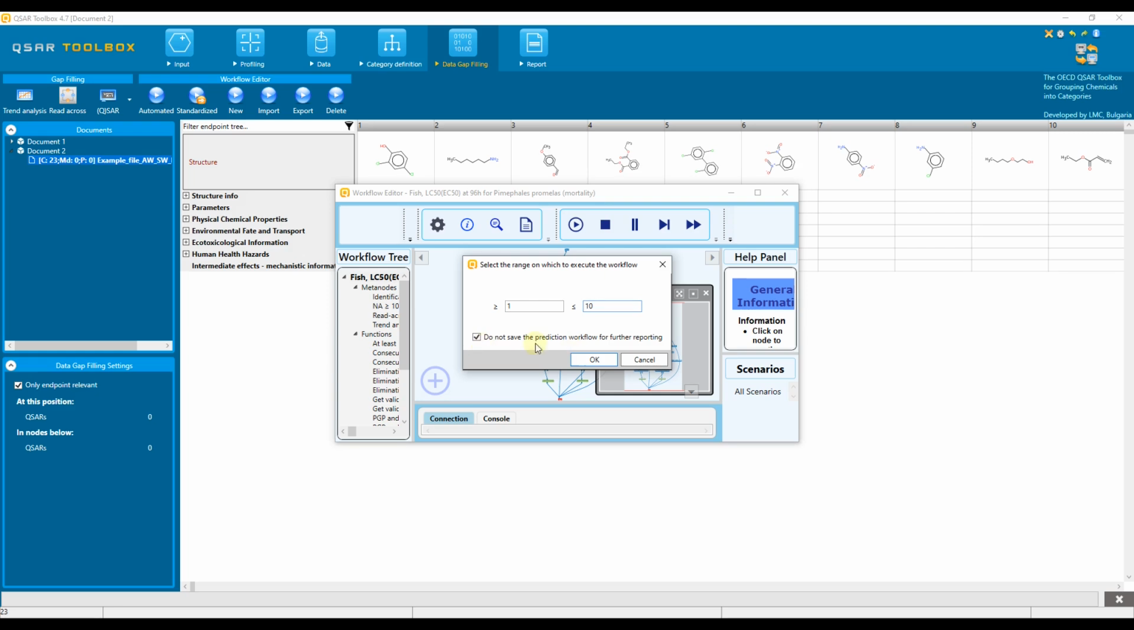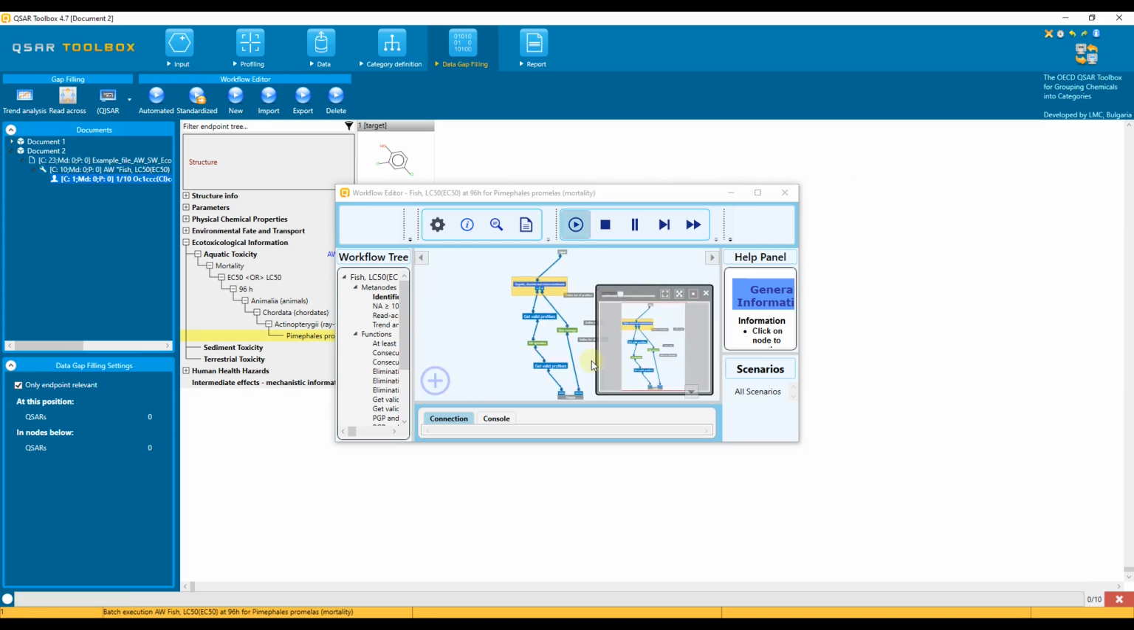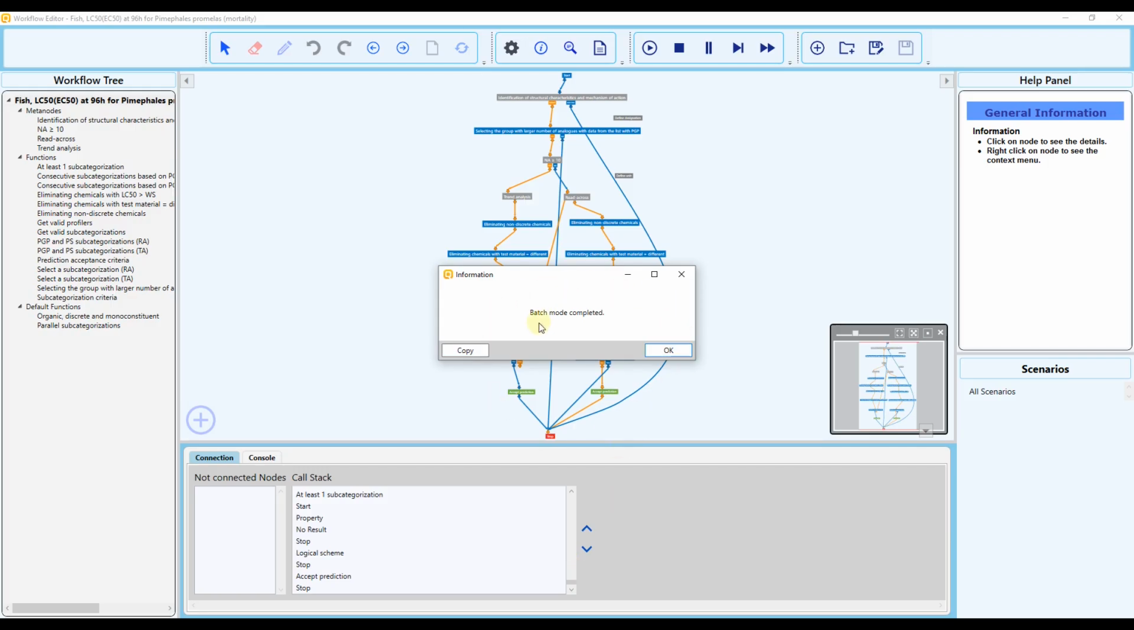By default, another option is enabled that controls the propagation of document tree levels. This has been implemented to save memory in case a large number of chemicals are submitted for predictions. Click on the OK button. When the workflow is complete, a pop-up message appears on the screen.